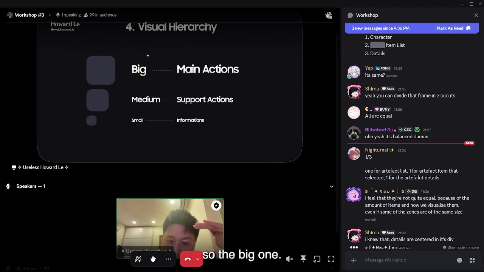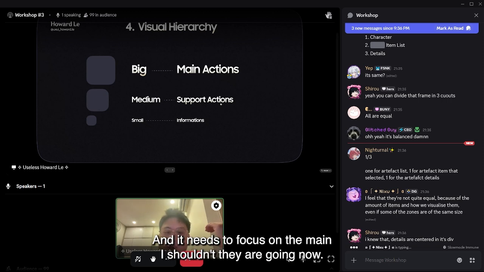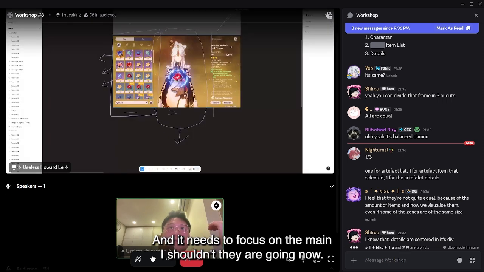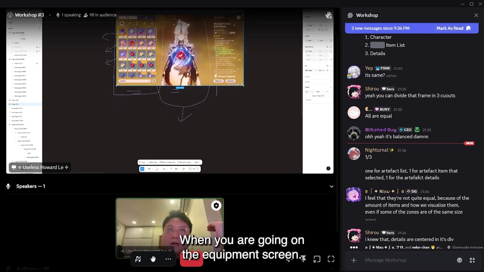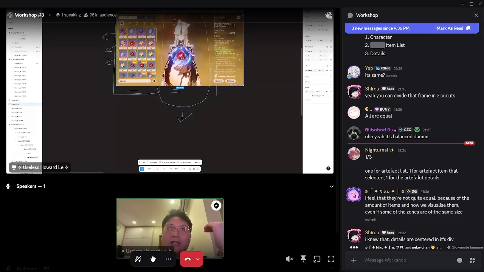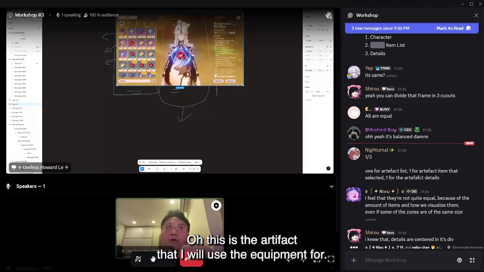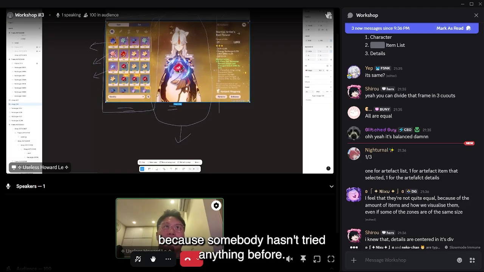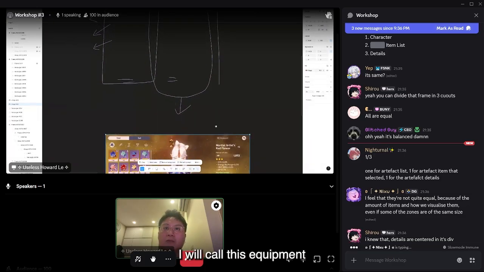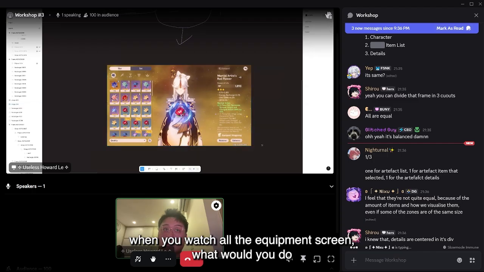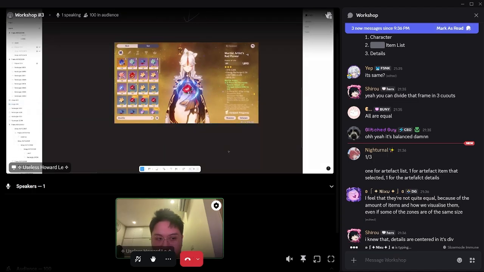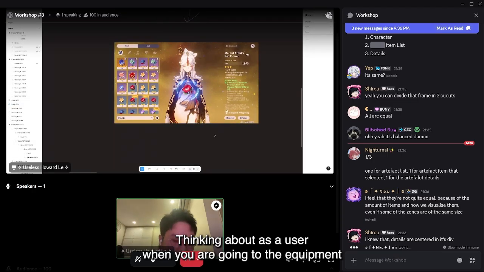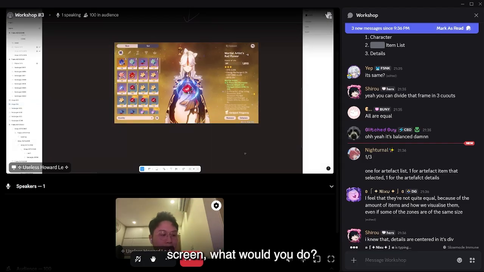So the big one needs to be the main action, and it needs to focus on what users are doing now. When you are going to the equipment screen, oh, this is artifact, but I will use equipment to be friendlier, because someone hasn't played Genshin before. I will call this equipment. When you join the equipment screen, what would you do? Please think about it as a user.